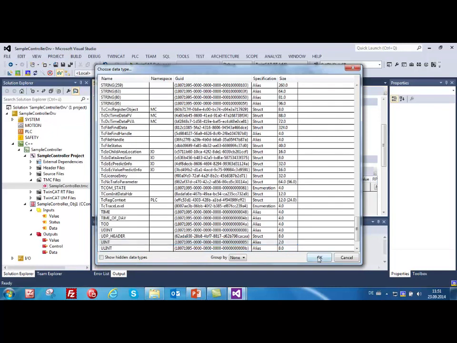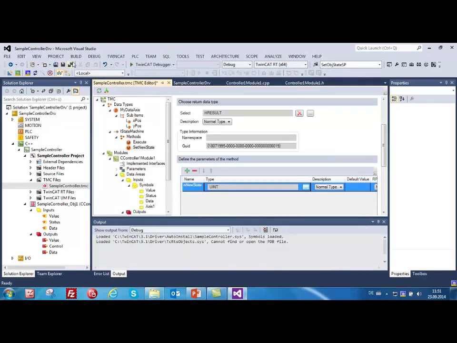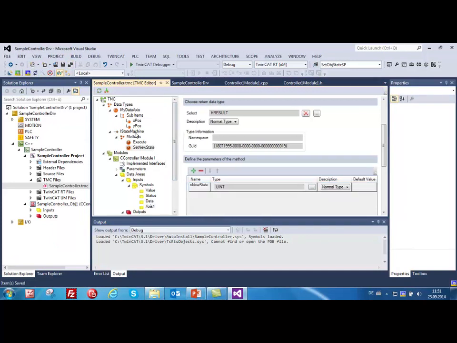Here we go. Okay, good moment to save everything. We defined this IStateMachine as a template.